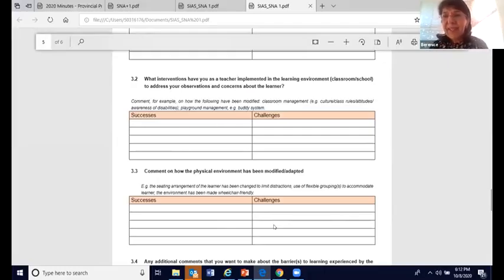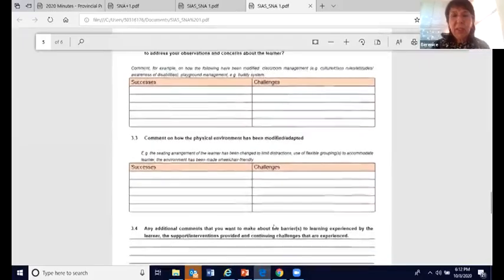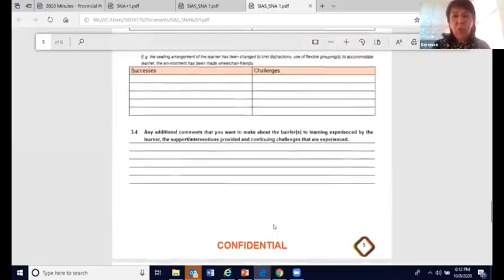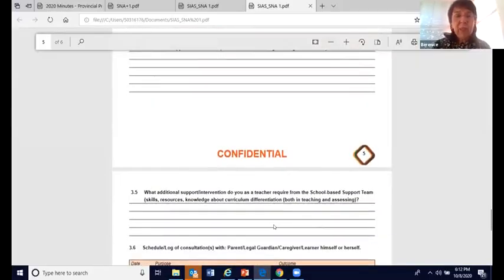Just making some silly examples, but I hope you get the sense that we're going to look at everything pertaining to the learner. And then any additional comments that you want to make. What additional support do you as a teacher require from the school-based support team?